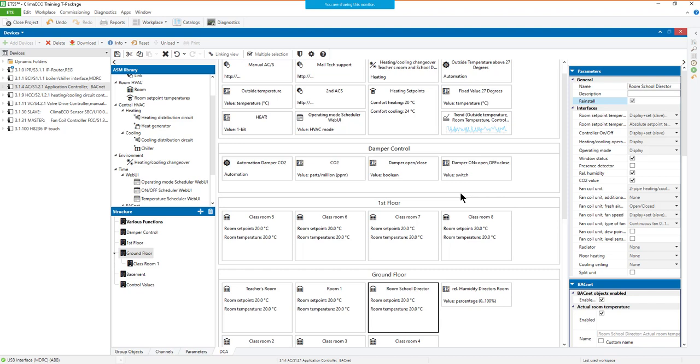Good. I have programmed something here already. Let's have a look at the WebUI first of all, and then I go also into the ETS, and then we go step by step through what I have done, and we will see what's going on in the WebUI.